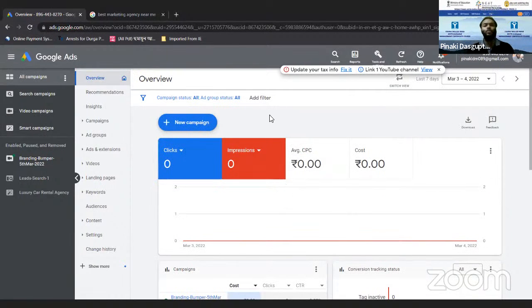Now, while you are setting up a Google Ads account, this is your account level. So currently what I am seeing is the account level of this Google Ads. Within this account level, there can be multiple campaigns. Within a campaign, there can be multiple ad groups. And within one ad group, there can be multiple ad copies. The hierarchy will be like this.